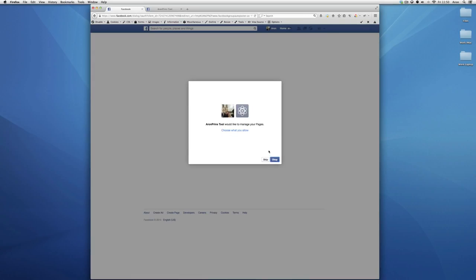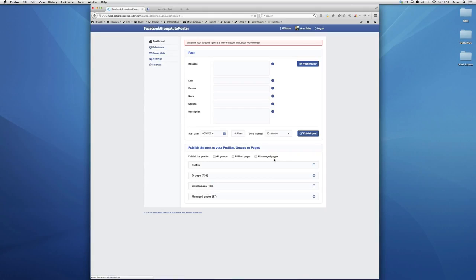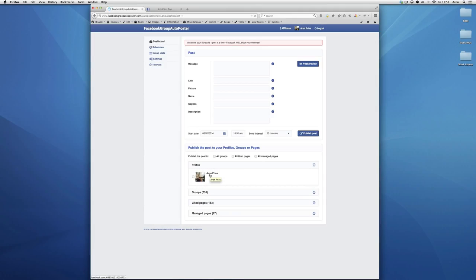It will ask you to manage your pages, okay? I want the tool to be able to manage my pages. What it's going to do is reconnect to our system, and once done, it's going to loop you through to our program, and now you're logged in. You can see your profile. Our tool allows you to schedule posts to your profile.